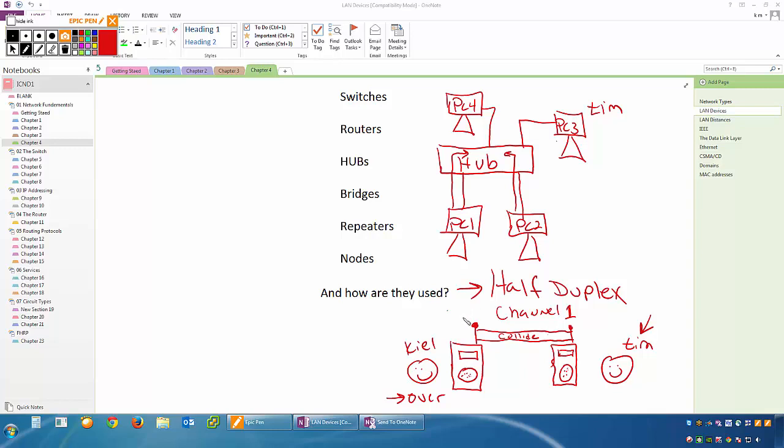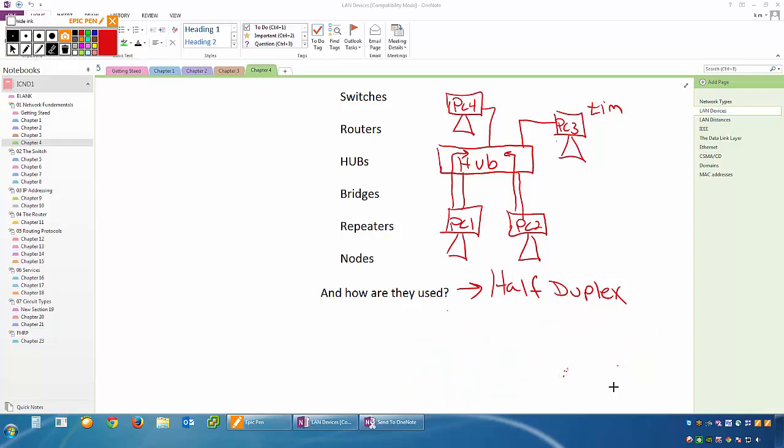Only one person can speak at a time, and while someone's speaking, the other person can be listening, but if they try to talk at the same time, it collides and no one hears anything. And hubs work in half duplex. And that's a problem. So that means only one PC can communicate on that hub at a time. Very interesting. If a PC can only communicate at a time, what does this mean?